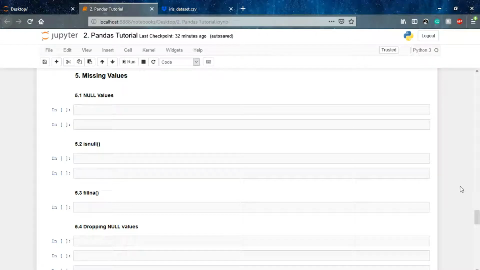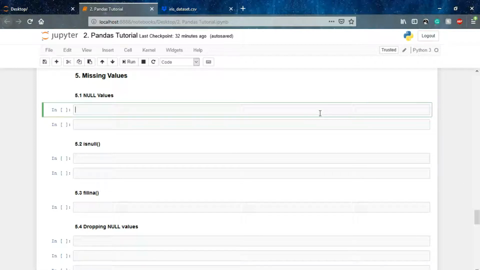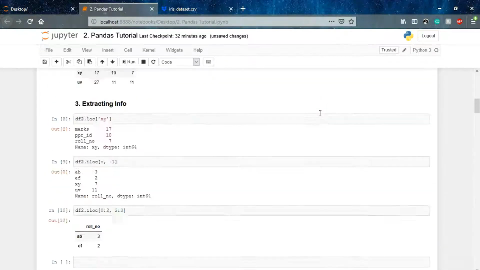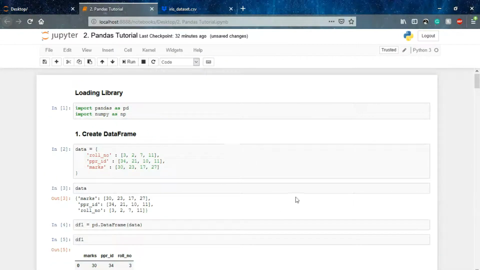Welcome to the next lecture of our pandas tutorial, and in this particular lecture we'll be understanding the next component, that is how to deal with the missing values in our data. So let's create a data having null values and then we'll be treating this null value. So let's copy the data we have created above.